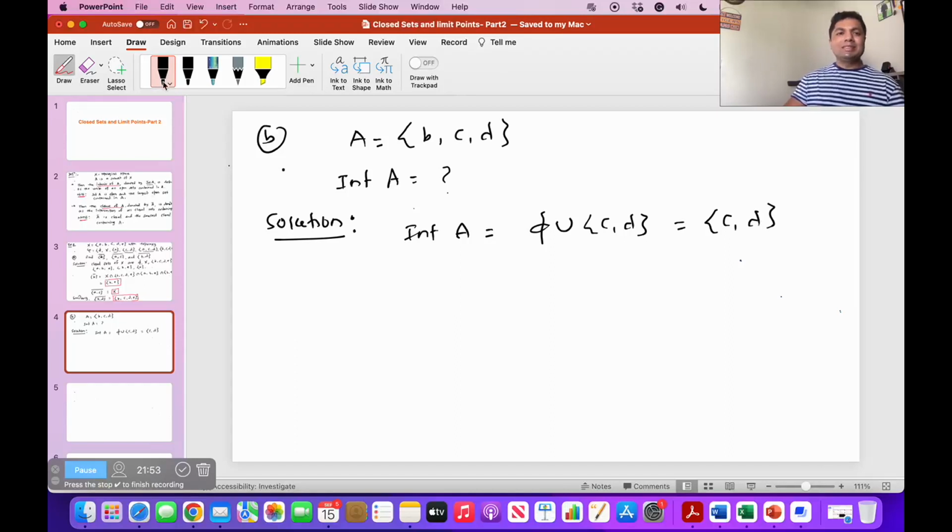So this is the interior of this set A in the given topological space, and we can say that this is the largest open set in X contained in A. This is the largest open set in X such that this open set is contained in A. Okay.